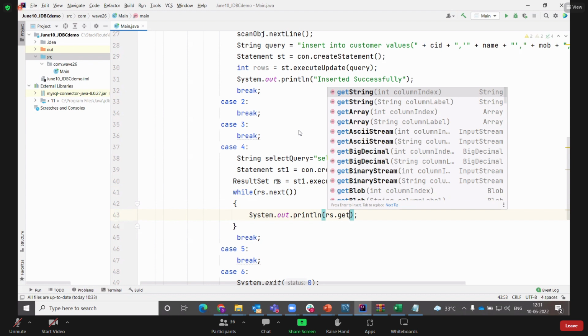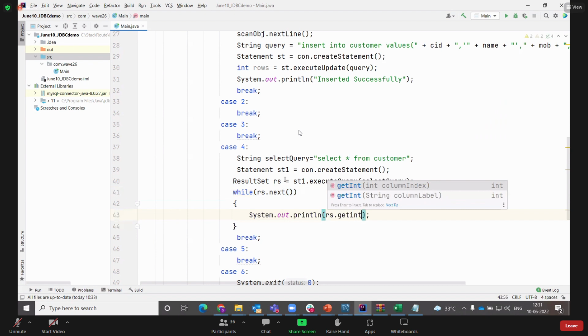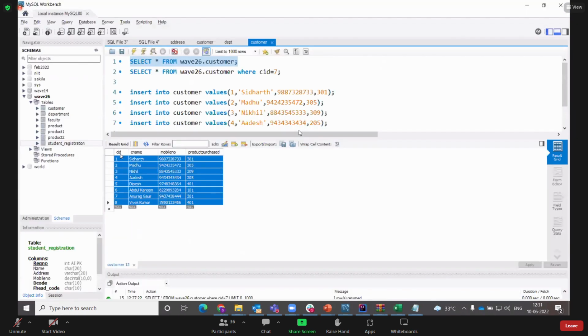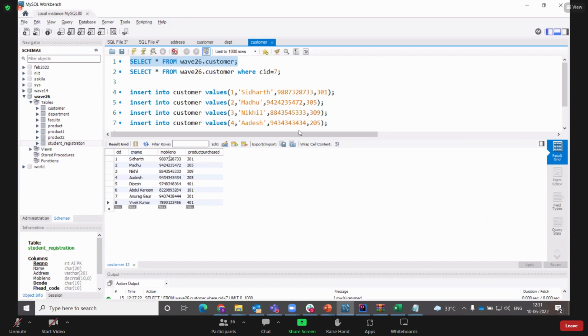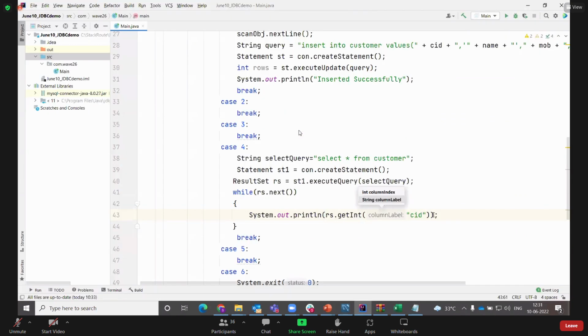What is the first value? The first value is customer ID. I should get it with the data type getInt. When you are getting, either I need to pass column index or column name. For better understanding, I will pass column name. What is the first column? Column ID. It should be the same spelling. CID, CNAME, mobile number and product purchased. Same spelling. Or you can use 1, 2, 3, 4.